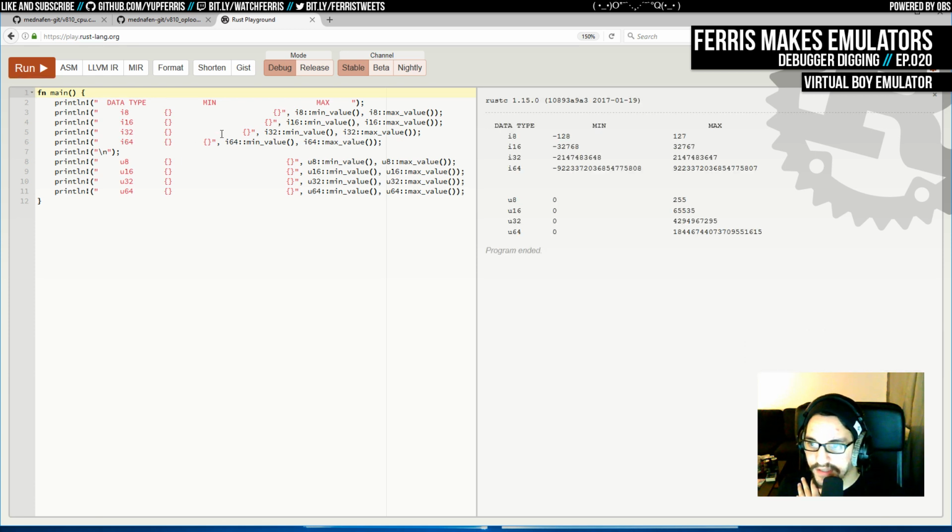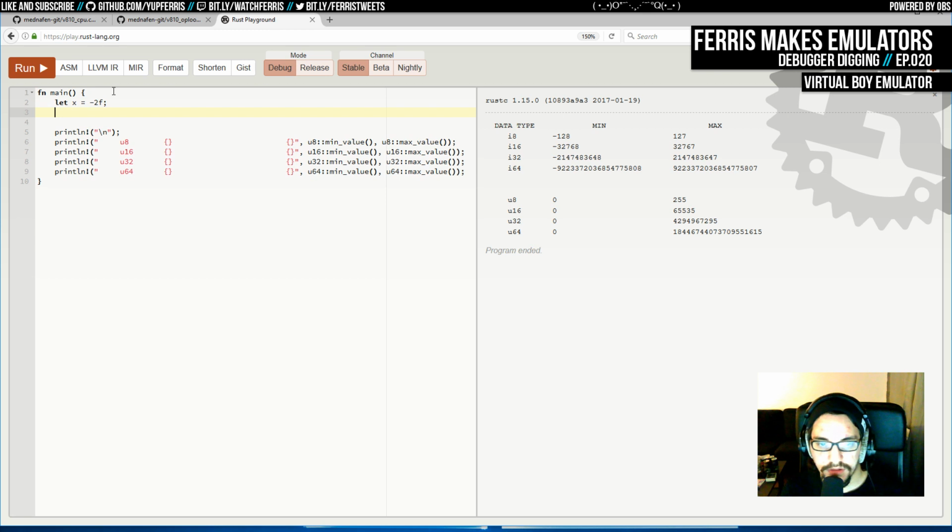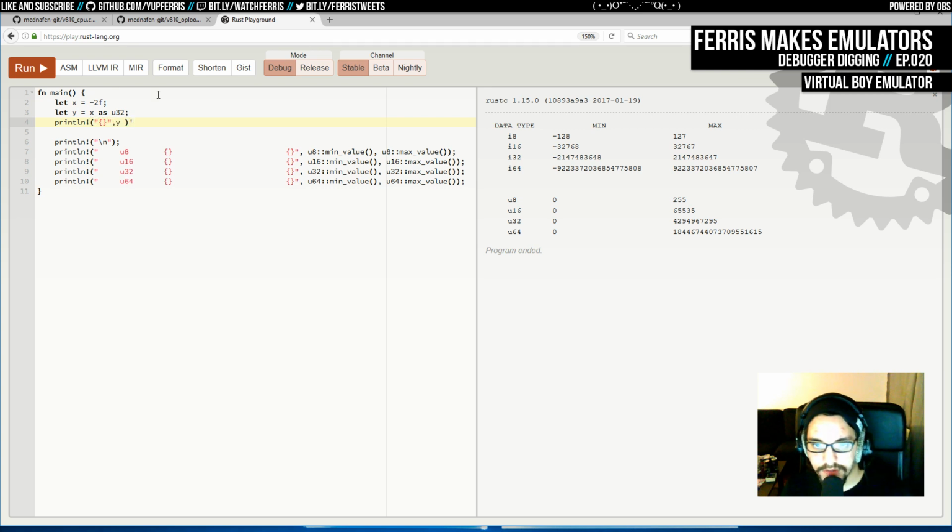This was something else. I think someone posted this in one of the previous streams. So this is not what I was thinking that I was messing with. But yeah, at one point I did something like let x is negative 2f. Let y is x as u32. And we print y. Oops. In fact, we can even print x and y.